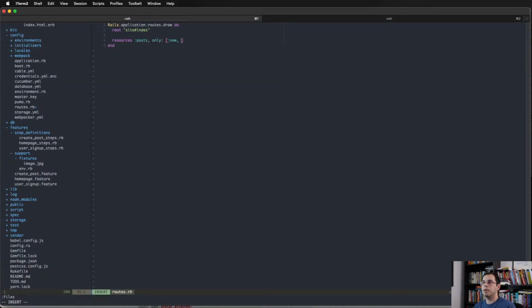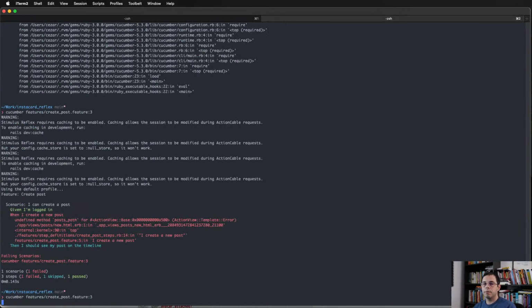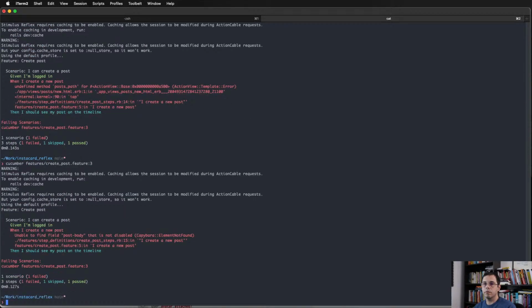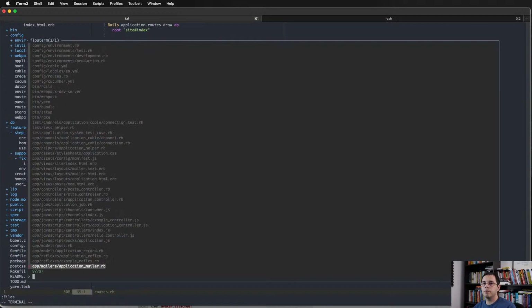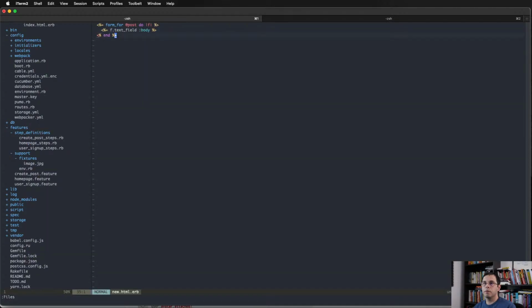So post path, that's because the form_for helper tries to create a form that goes to a create action, meaning it's a post method. And so I need to add the create route. Okay, and now post new. The ID here needs to be post body.